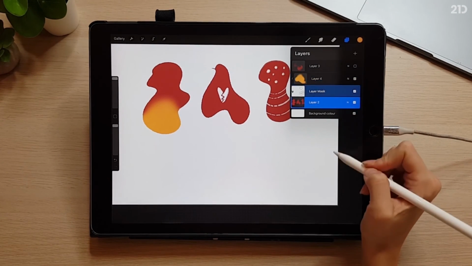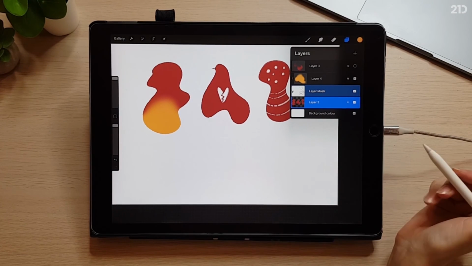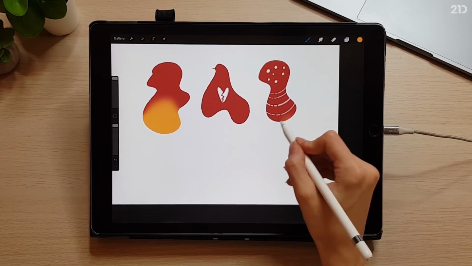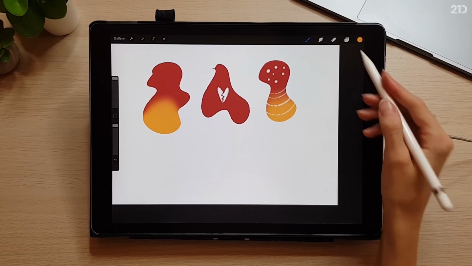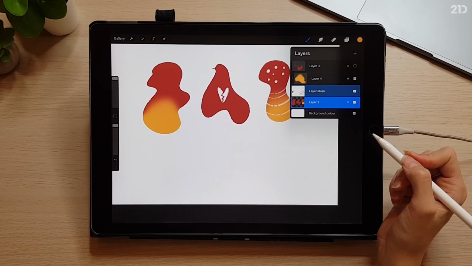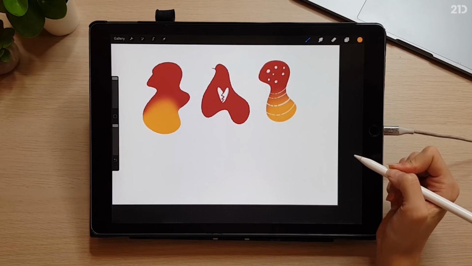Then we have Alpha Lock. You can activate by swiping 2 fingers right on the layer. When there's a little checkerboard, it means that it's active. It's a convenient tool when you need to paint inside the shape on the same layer without worrying about exceeding the shape too.